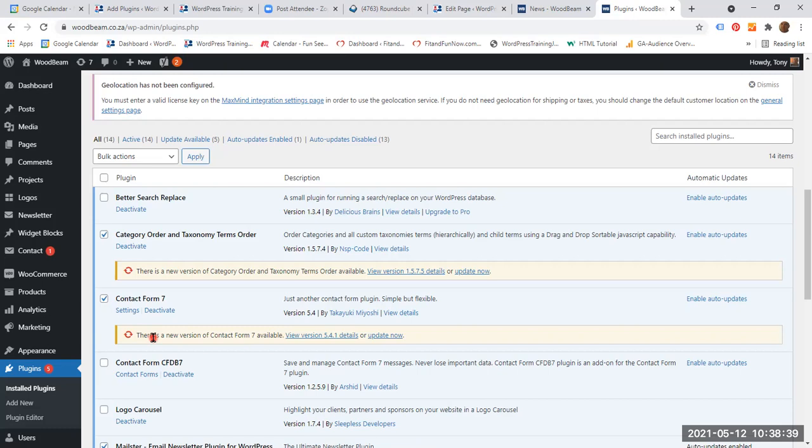All right. And then you come here and you update those 5 and then go to the first one, Better Search Replace, and enable all of those. I just want to see a small plugin for running a search replace on your WordPress website. And you know what, guys? This is WordPress. Something you do is you learn all the time. And Better Search Replace.